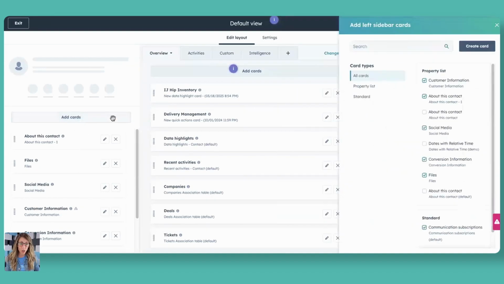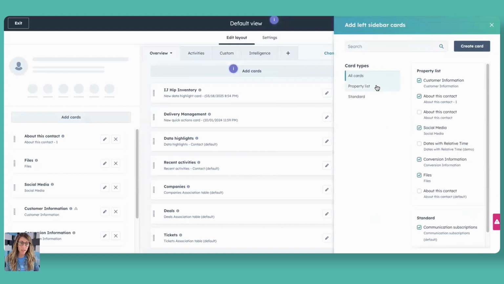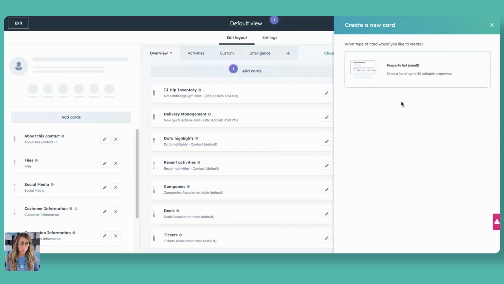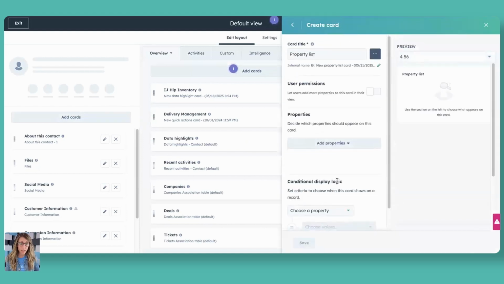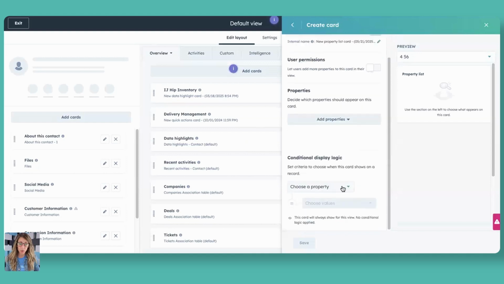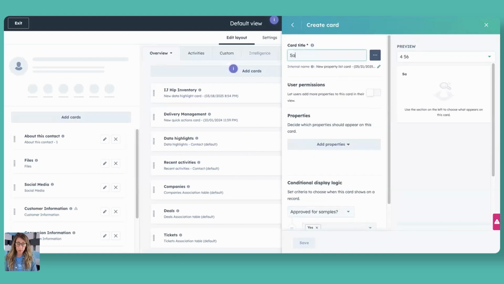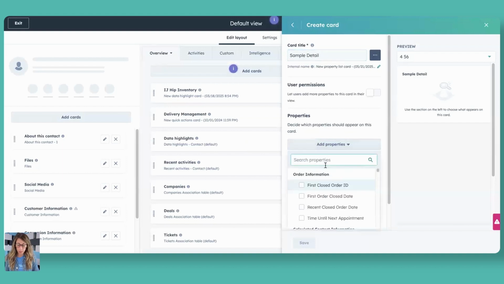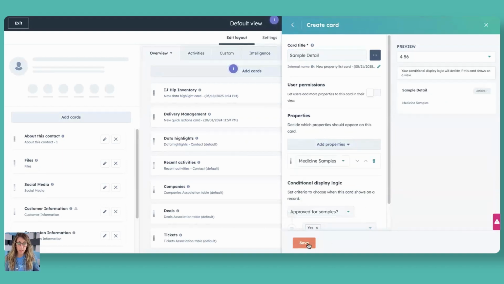So if I wanted to add a card, and let's say that I wanted to add a standard card here. I'm going to show a property list, and I only want this card to show up if in fact approved for samples is yes. So if approved for samples is yes, we're going to say sample detail, and then we're going to have our sample information come in here, and we have medicine samples, and then we would click on save.